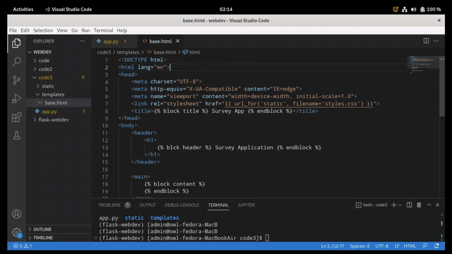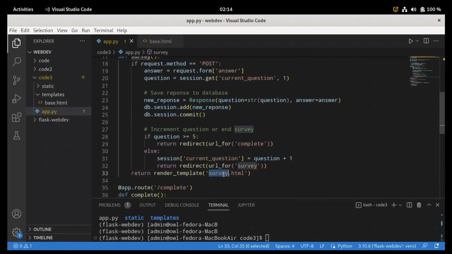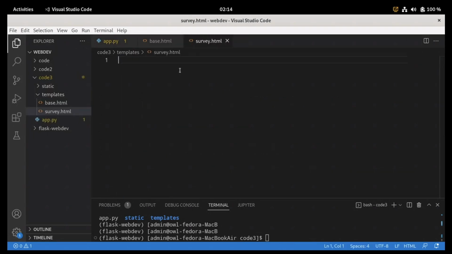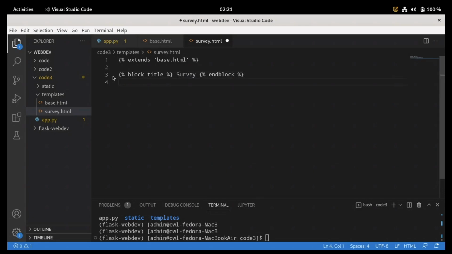And now we are going to create a survey template, which we reference right here and right here. This is the route that we're referencing, and this is the template. So let's do that. Create our survey.html. So we're extending the base.html, and the block here will be for the title, and the title is going to be survey, and end block. All right, and depending on what question we are sent, the block header is going to be question, and then session current question, and we will end the block.